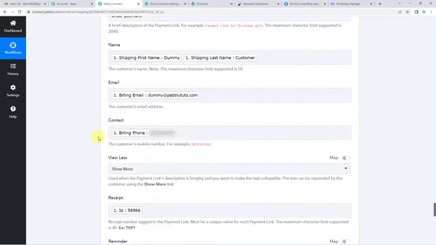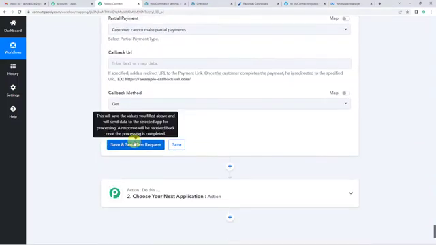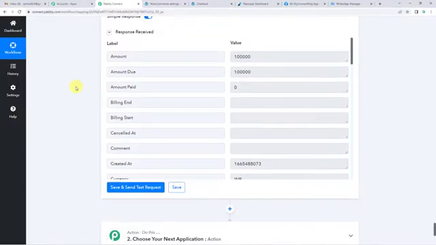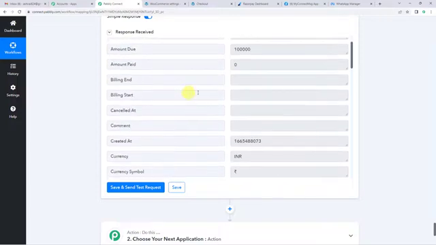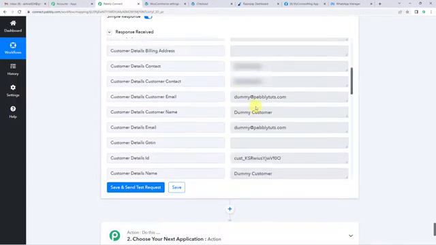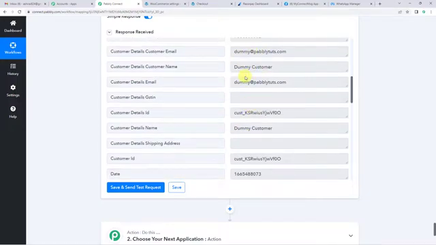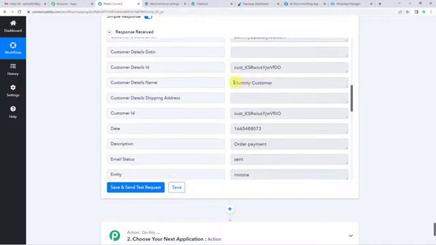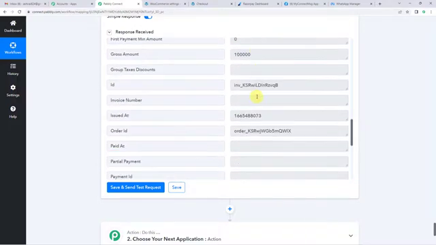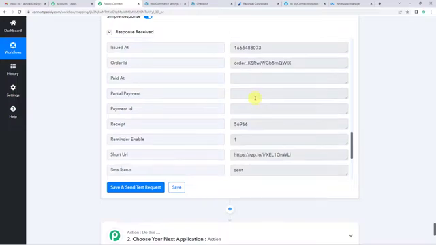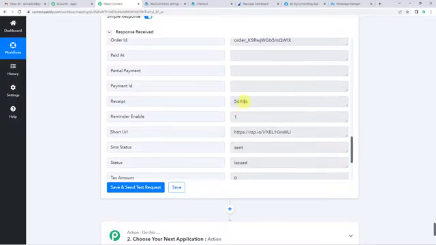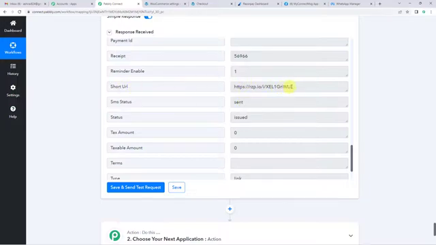So we have given all these details here. Now let us quickly click on save and send test request, and you will see we have received the response here. The amount is in paise, as we had converted, not in rupees. Amount paid is 0, of course. If you scroll down, you will find the customer details, the customer name for which the payment link was created. That was the dummy customer. And if you scroll further down, you will also see the receipt. Remember the order ID that we had given? It's exactly that. This is the short URL.